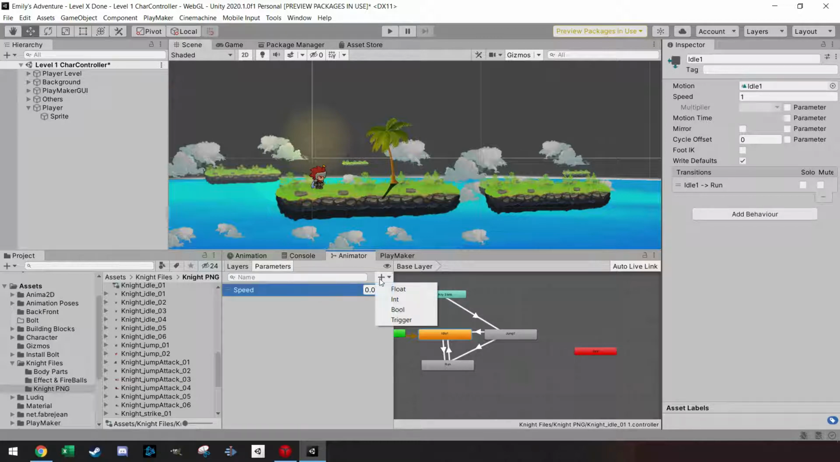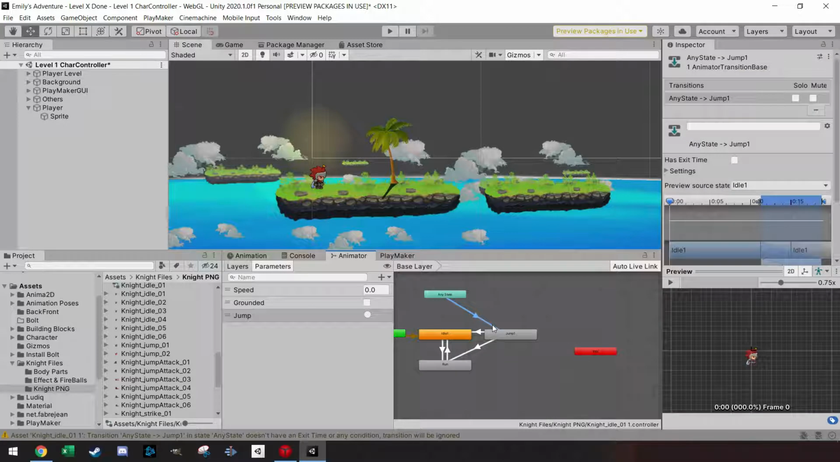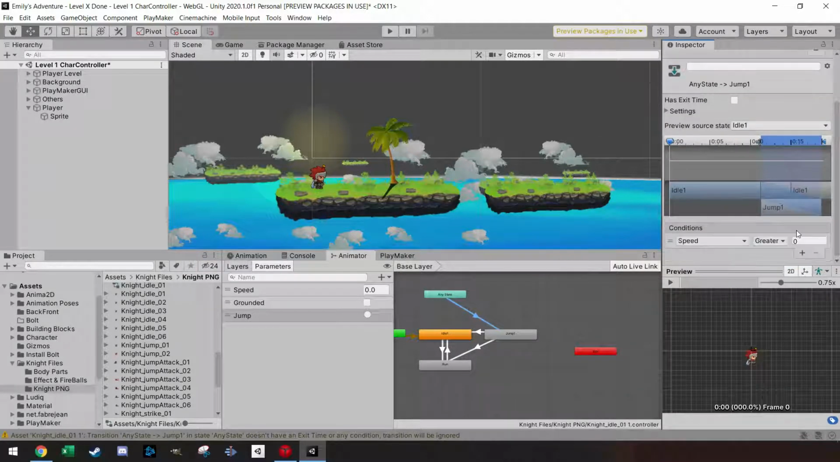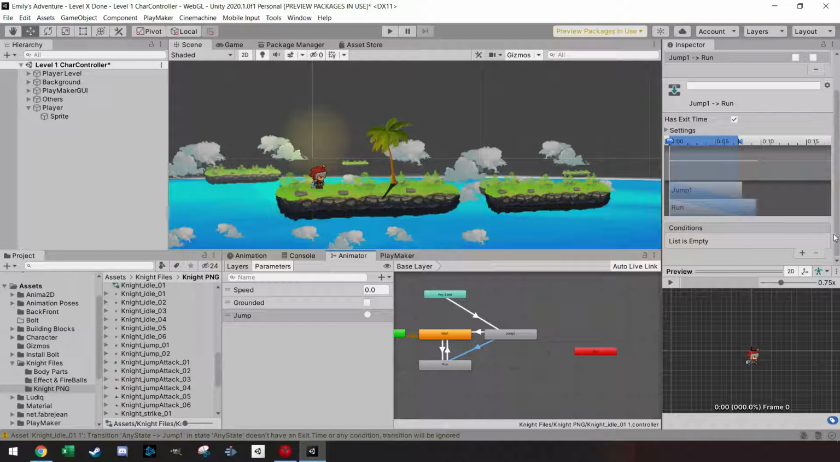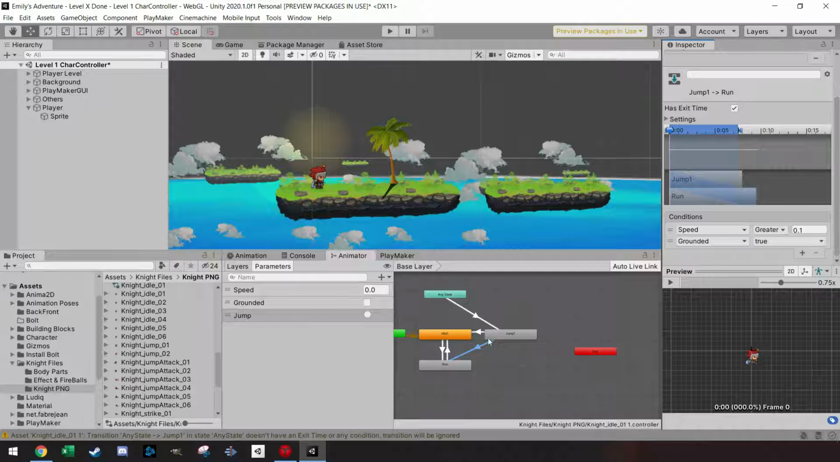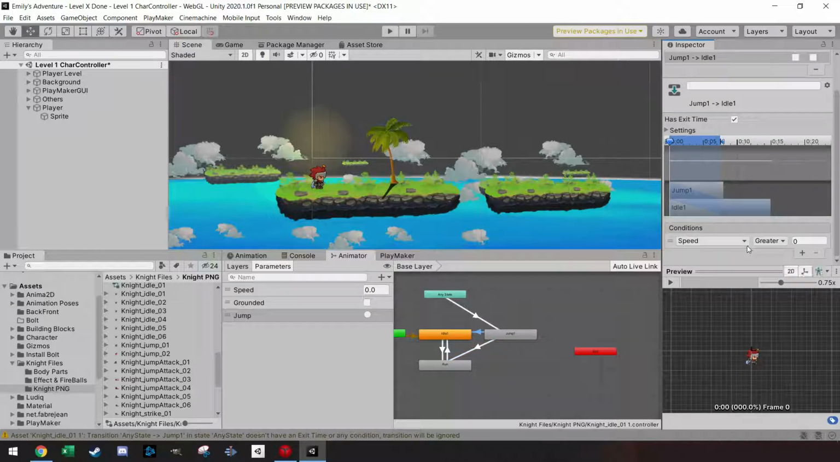Let's call this the speed. Then we're going to add a bool, grounded. Grounded means he's on the ground. And I'm going to add a trigger, a jump trigger. If I want to go to jump, I don't have any exit time. I just want to set the jump trigger to true. If I'm going to go back to running, I want to say that the speed is greater than 0.1 and grounded is true. And on this one, it's speed less than 0.1 plus grounded is true.